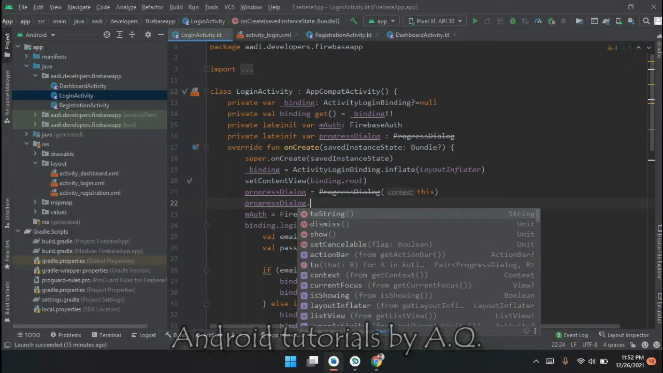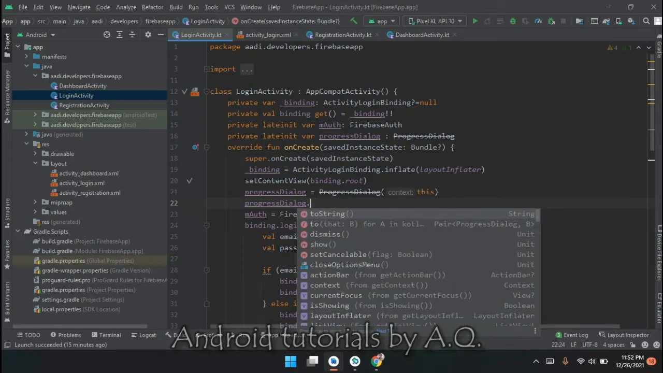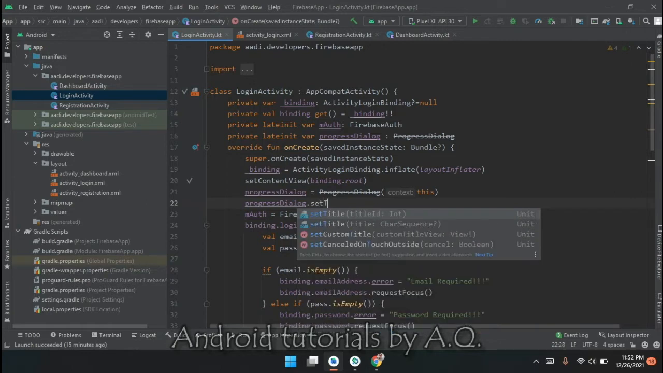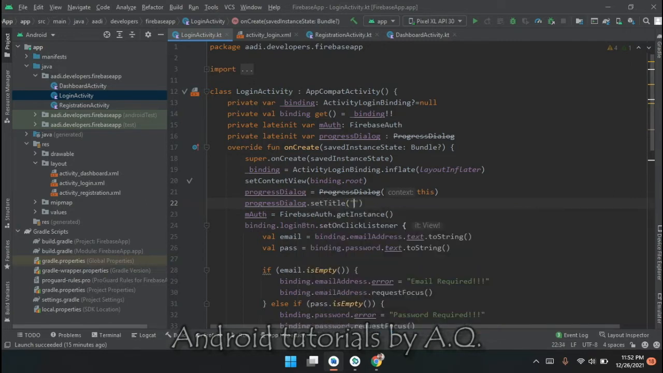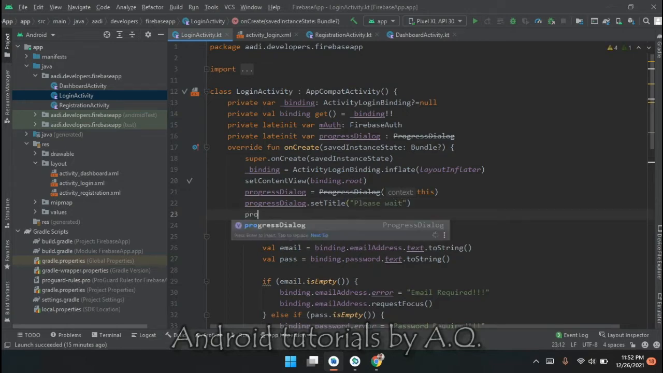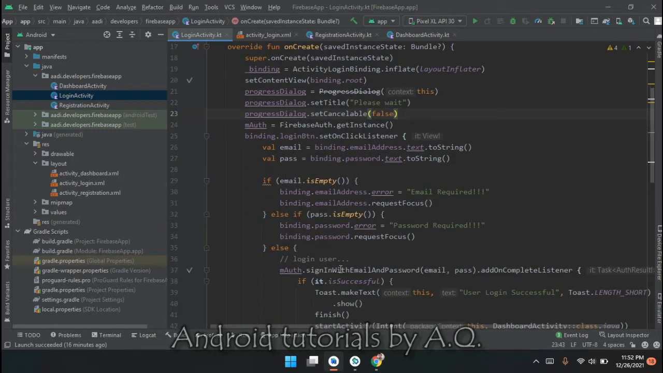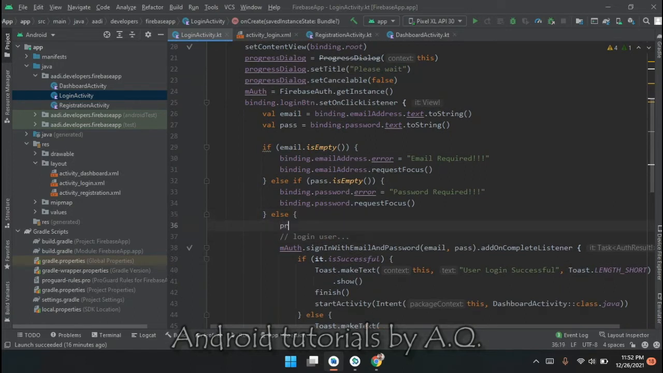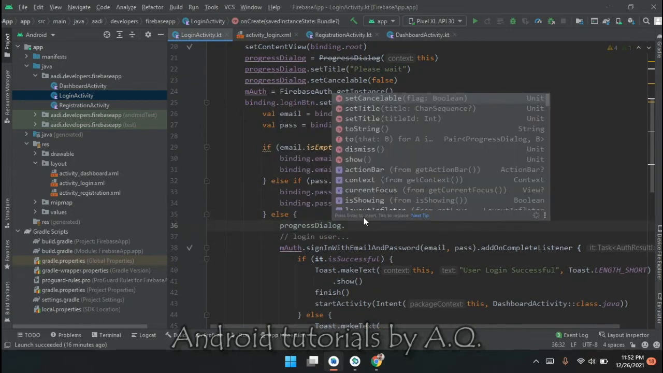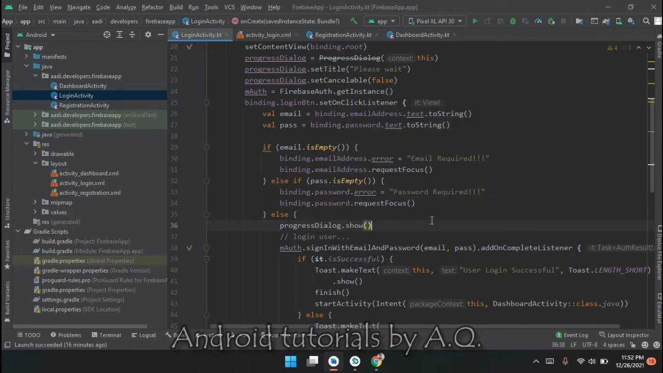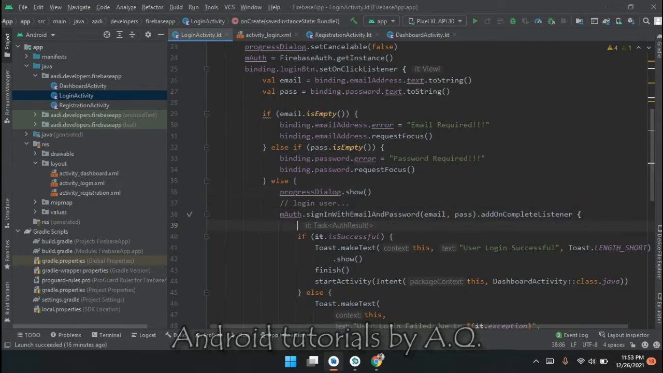So let's set its message and title. Let's add the title as please wait, and let's set cancelable to false, so that the user cannot get out of it. And we will show the progress dialog here when validation succeeded, and we will dismiss it inside the add on complete listener. So we will dismiss it here.